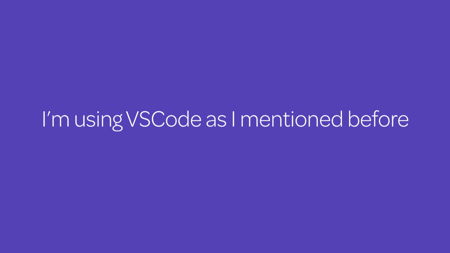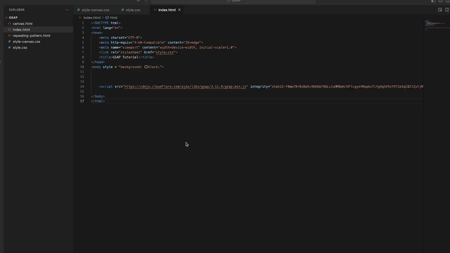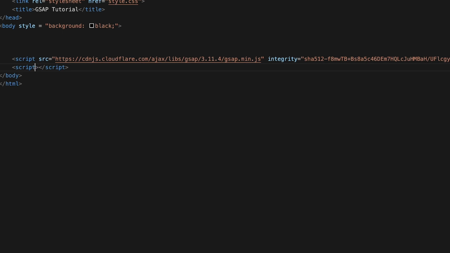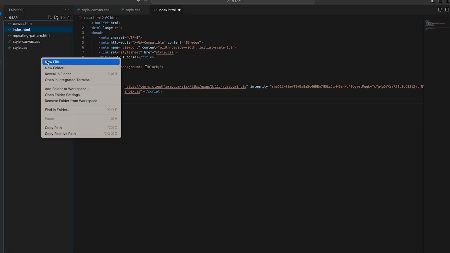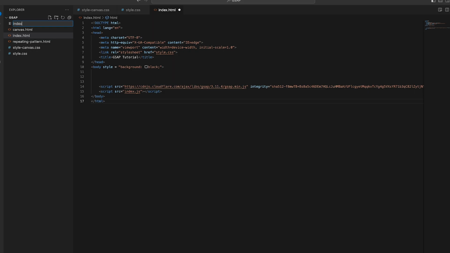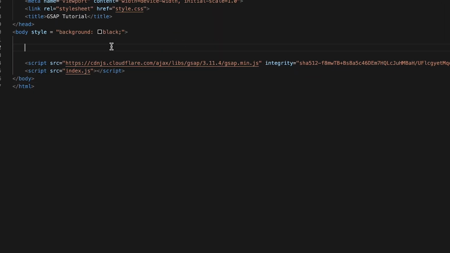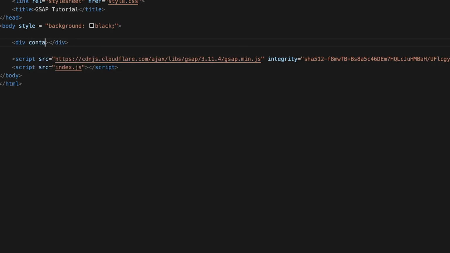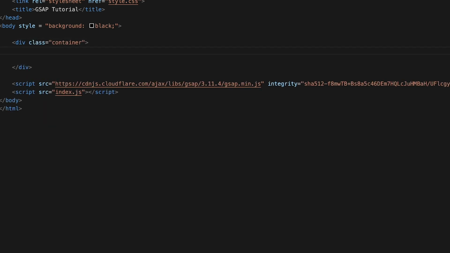Since we already imported the GSAP from CDN, all you have to do is go to the folder and create a file called index.js and link it with the HTML file. Make sure that you put script tag at the bottom of the body tag. And let's add a div with a class called container. And inside we add another div element with class box.